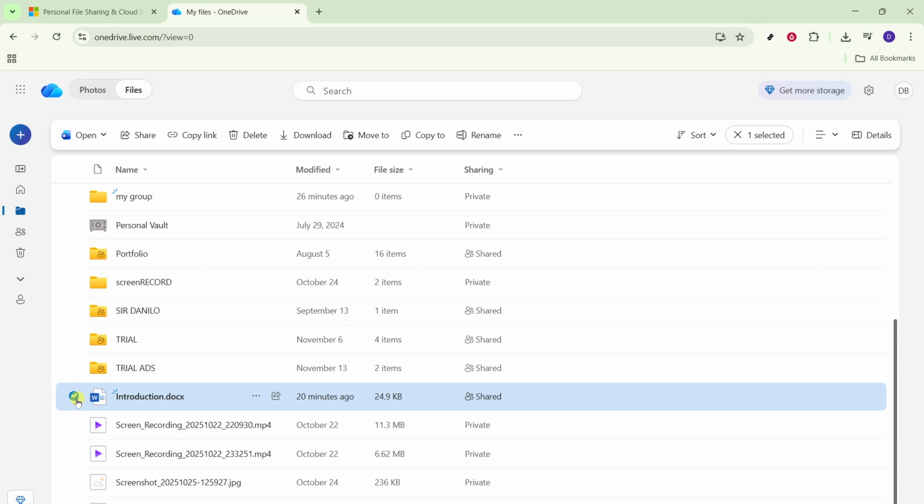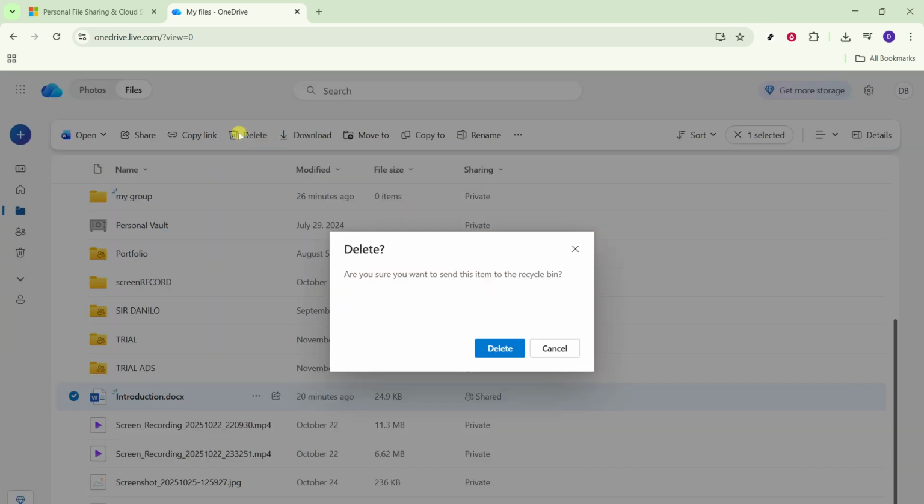With your item selected, click the Delete option in the toolbar. Depending on your layout, it may appear as a trash bin icon or a labeled button. If you don't see it immediately, click the three-dot More menu to reveal additional actions and choose Delete from there.